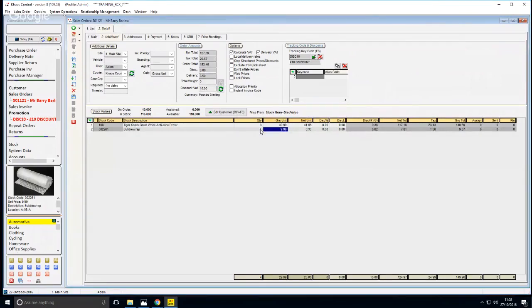But this time the system has now attributed that £10 proportionally against the two lines that I've got on the sales order. So the grid is still showing a total of £10, but that's broken down as £9.38 and 62 pence. Okay, so that value can be overridden manually, and if it is, the system will recalculate.